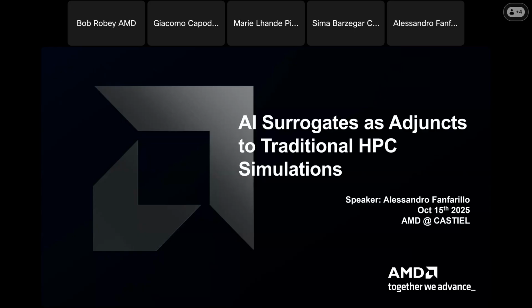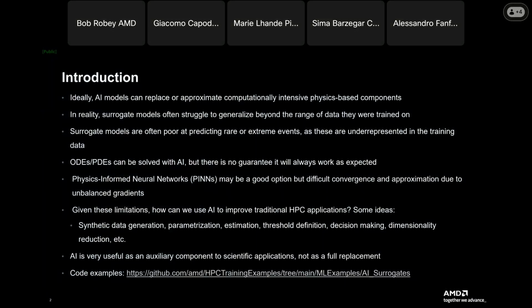Okay. Thanks. All right. So, as I said, AI models in theory can replace or approximate computationally intensive physics-based components of your application.